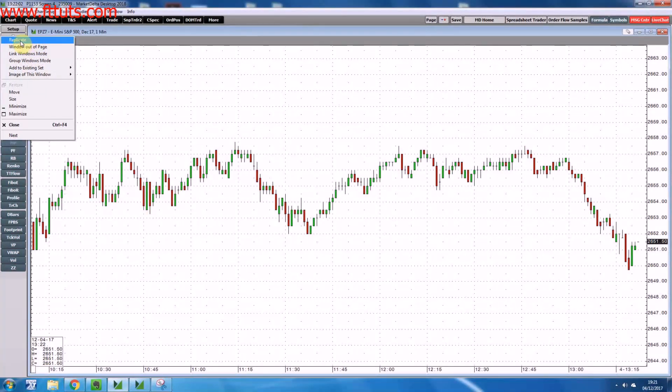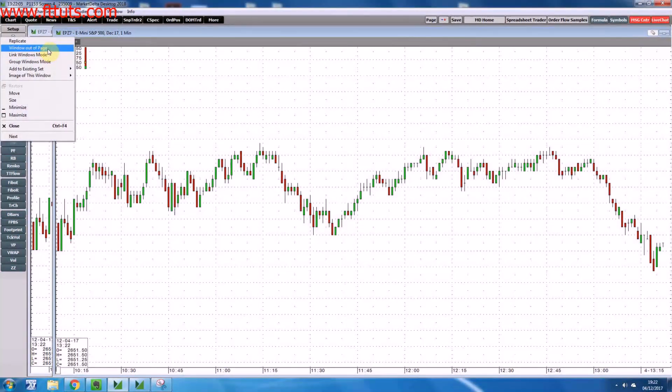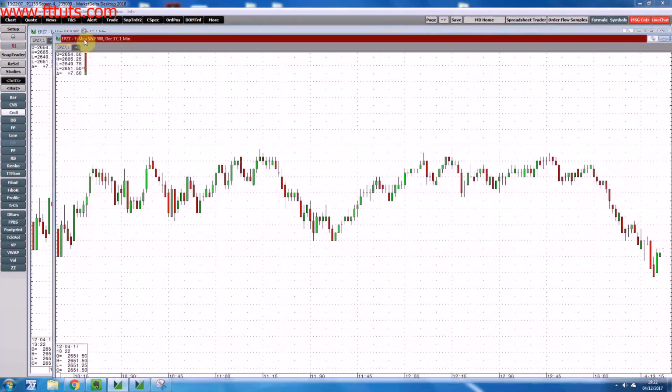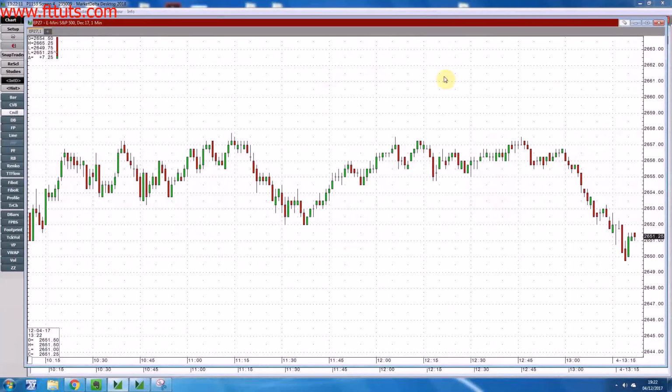Okay, and you would simply do this by replicating. You see a second chart comes up. You then go and click on window out of the page. And you can see it suddenly goes red, and you're then able to drag it and drop it into one of the other 3 pages.